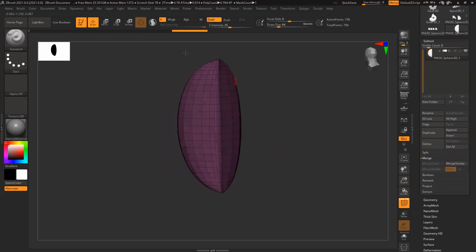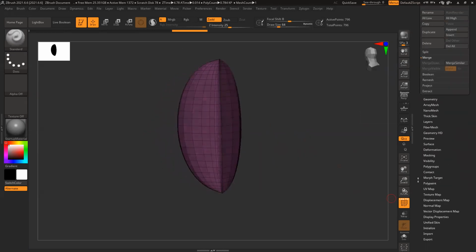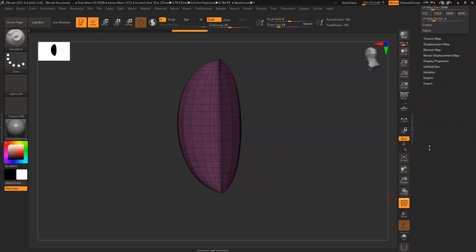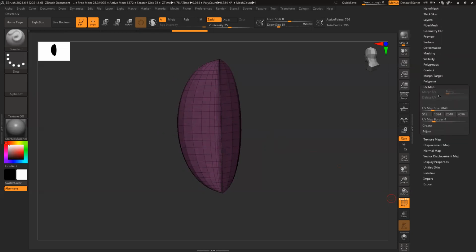In our case, our model doesn't have any UV. Let's see. To check UV, you can go to the UV Map option down here. If Morph UV is active, that means your model has UV. And in ZBrush you can also do UV. So let's try this out.